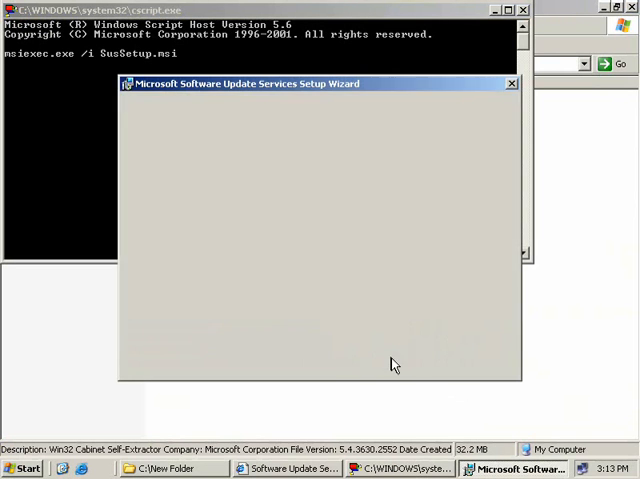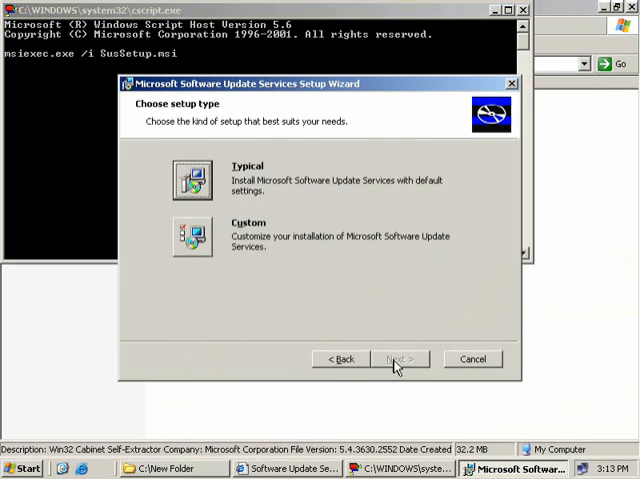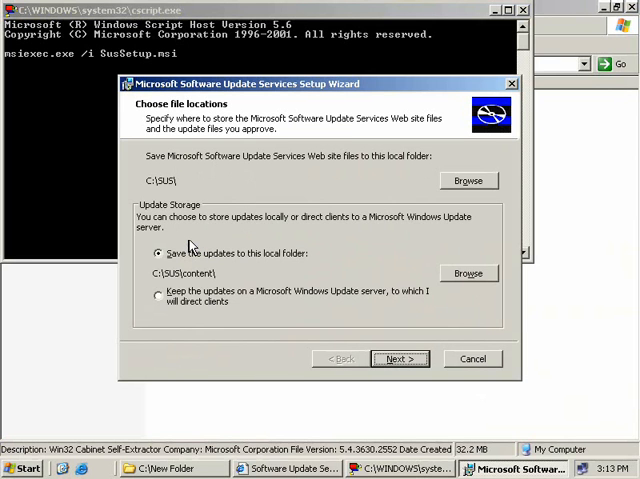So we'll click Next, and then we'll agree with the terms in the license agreement, and we'll click Next. Now we've got two choices. We have a typical and a custom installation. Now I'll choose custom because I like to have some say in what I'm installing. First, we need to tell the installation wizard where we want the SUS program files stored. The default location is C:\SUS, but you can change that if you wish.